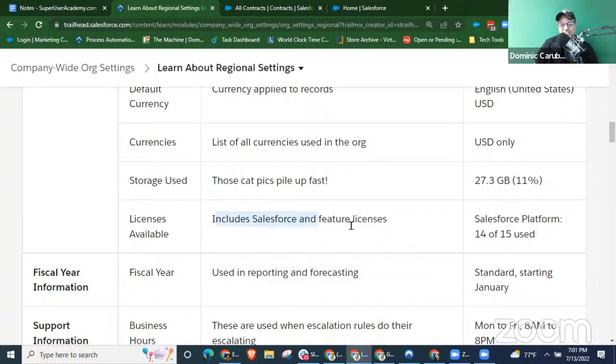The licenses available, that is how many edition licenses you bought. Remember, the edition that you purchase creates a Salesforce license, and the number of permissions that are contained in that license are based on the edition. And therefore, all your profiles will be a subset of that edition license. So if you have an essentials edition versus an unlimited edition, your profiles would still have the Salesforce license associated with them, but the number of permissions would be controlled by the actual edition.